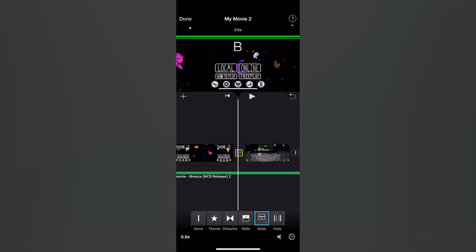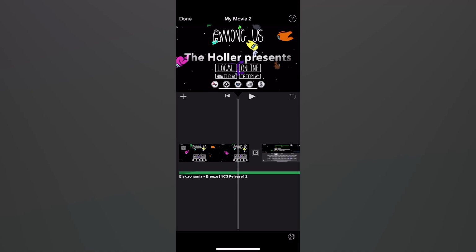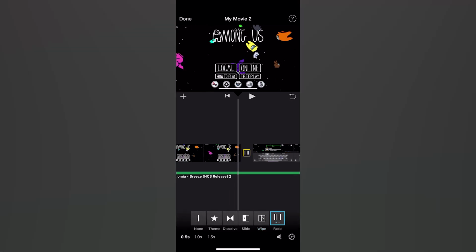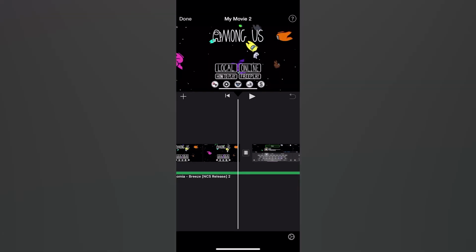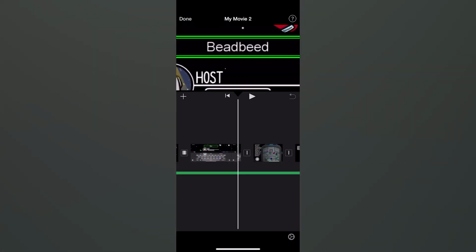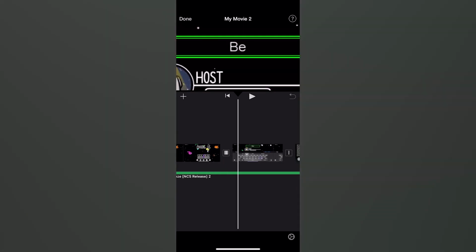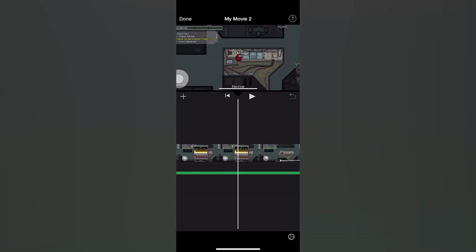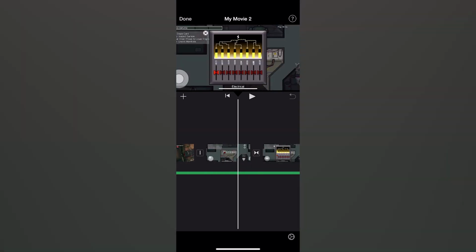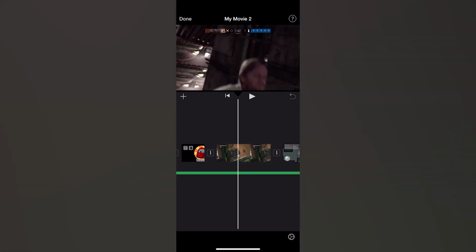So you can wipe different directions, or you can fade from black to white. So you can dip to white, or you can dip to black. So it's pretty nice. I know I said that backwards too, but it's all right. Or you can just not have a transition if you're cool. So yeah, that's pretty much all you need to know to make videos on iMovie with your iPhone.